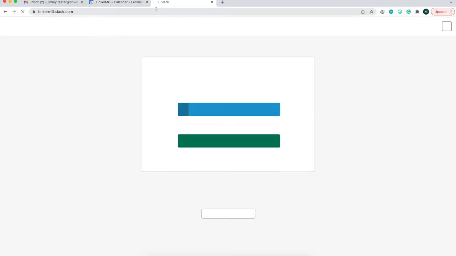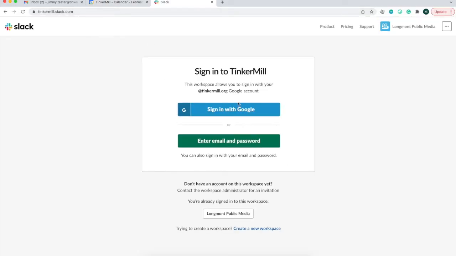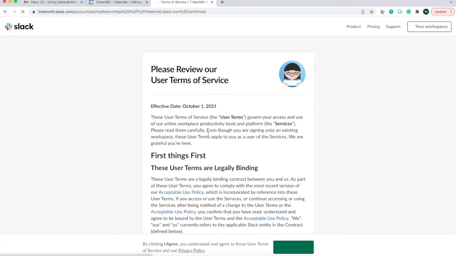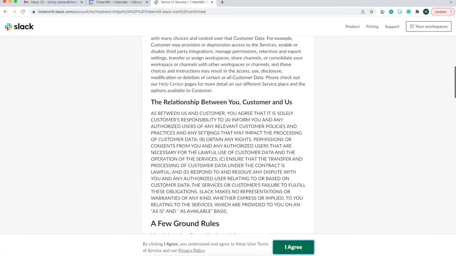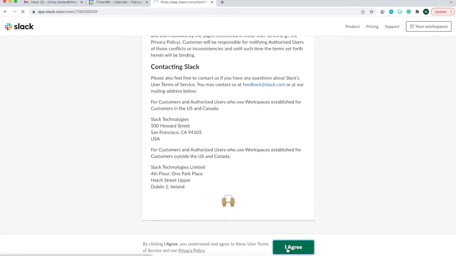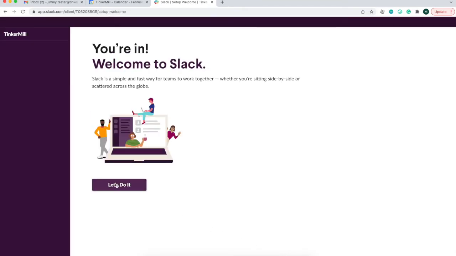Next, we're going to go to Slack. That is tinkermill.slack.com, and you're going to sign in with Google. Mine has already popped up because I'm already logged in, but if you do have to type it in, that's jimmy.tester@tinkermill.org and the password that you set up. And again, more agreements to sign off on. And you're in. Let's do it.